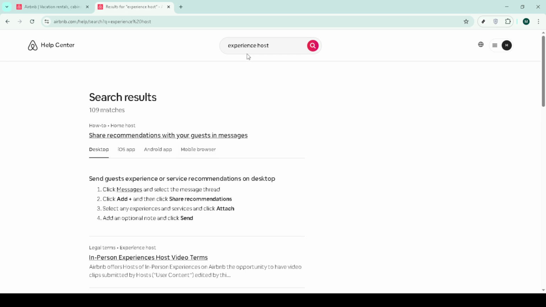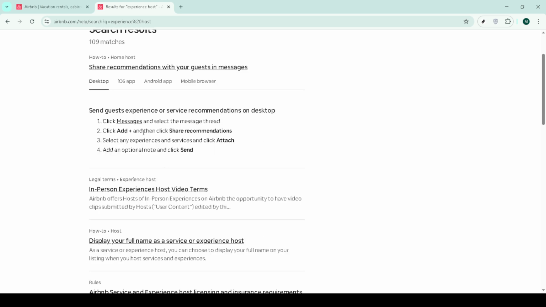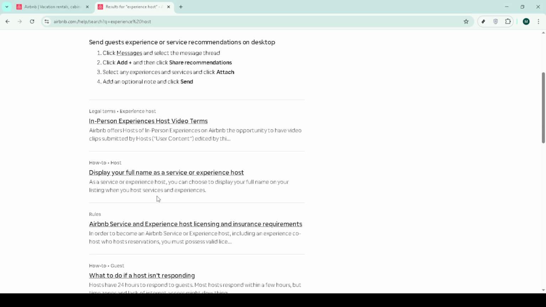As you create your listing, focus on clarity and value. Write a straightforward description that explains what makes your experience special, how long it lasts, what's included, and what guests should bring. Add high-quality photos that show the activity, the setting, and any materials they'll use.